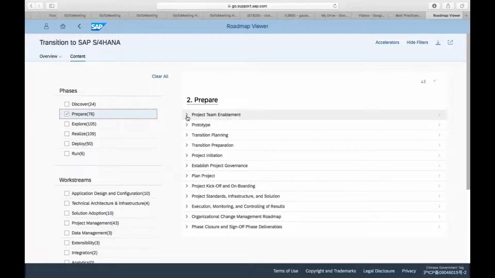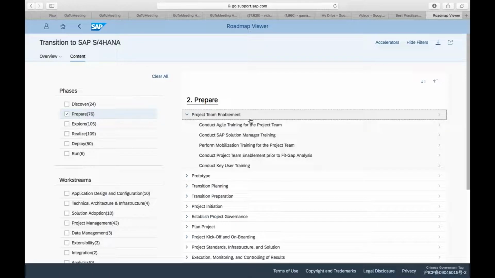And as I told you, for each and every activity, SAP has provided a lot of content. For example, project team enablement, which means once your team is finalized, you need to explain that this project we are not following SAP methodology. We are going to follow SAP Activate methodology. And since we are following SAP Activate, there are some roles and responsibilities of each and every person who is working on this project. So what are the activities that you need to perform on a day-to-day basis on the project?